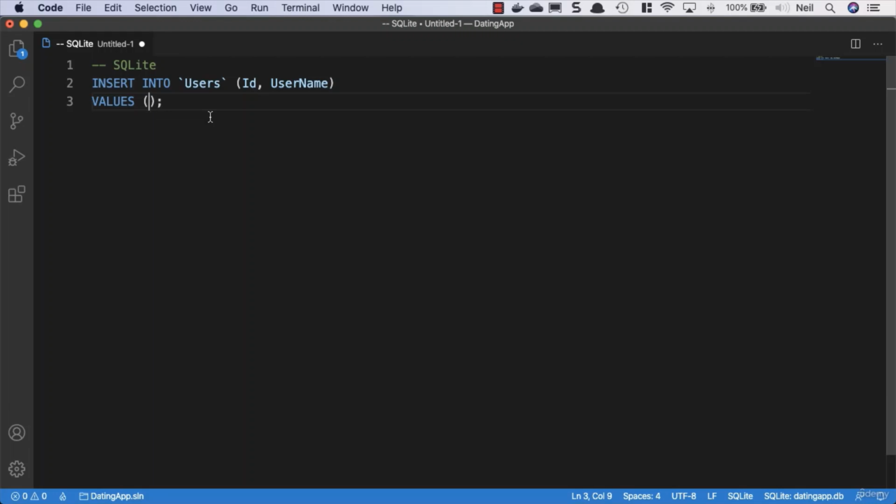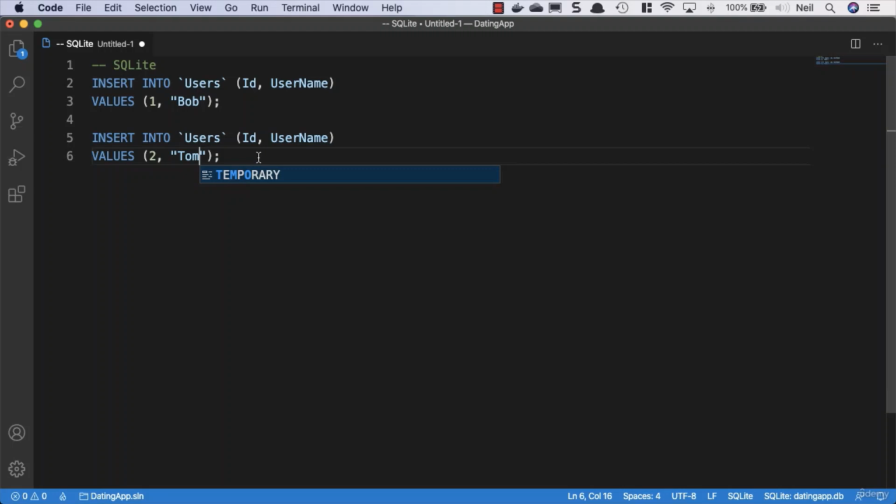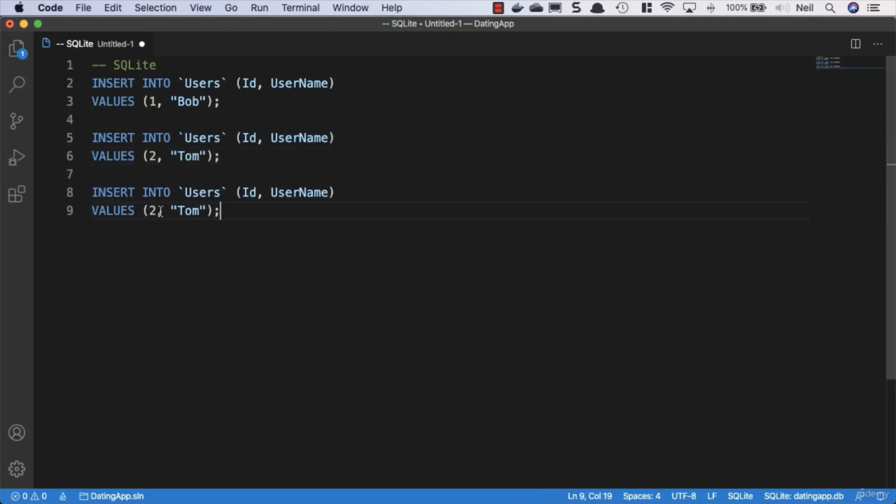And we'll insert into our users table, and we'll just give it an ID of 1, and we'll add a couple of usernames inside there. We'll add Bob as one user, we'll add Tom as a second user, and we'll just copy this command a third time, and we'll add a value of 3, and we'll specify Jane as the third user inside here.